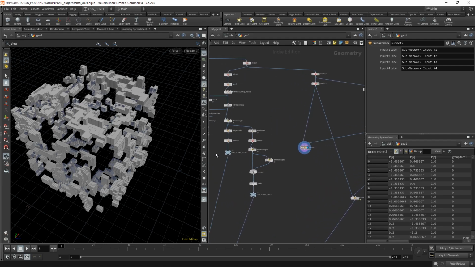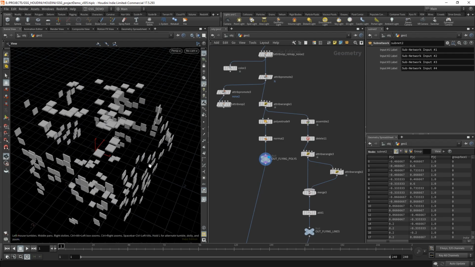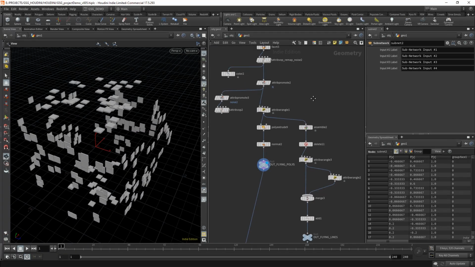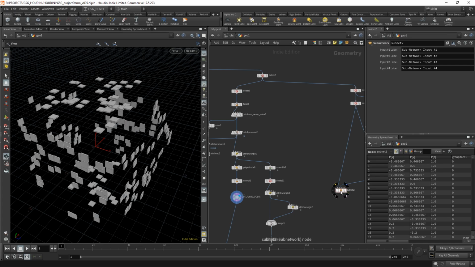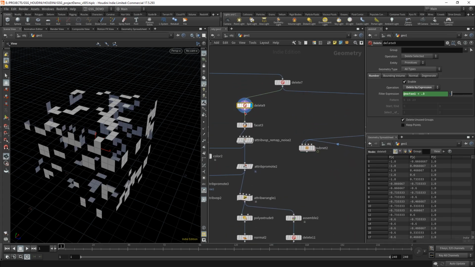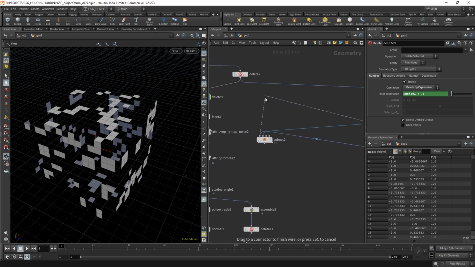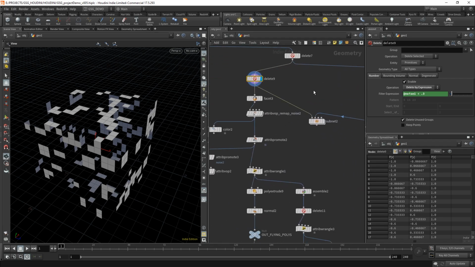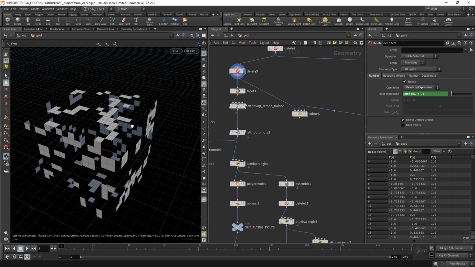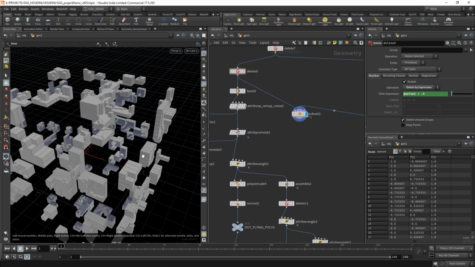And what I can do is come over here to our flying polys, these guys. And I can look up at the very top. And I can see, okay, well, this is where the base geometry for that comes in. I can basically replace this first input with that. Let's see what we get. So we have our base geometry, and then this is our output.